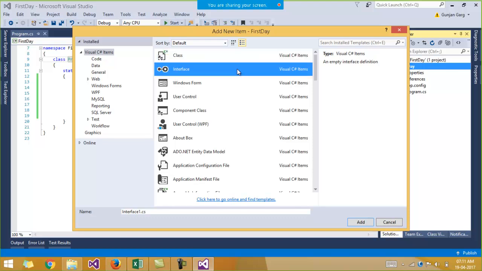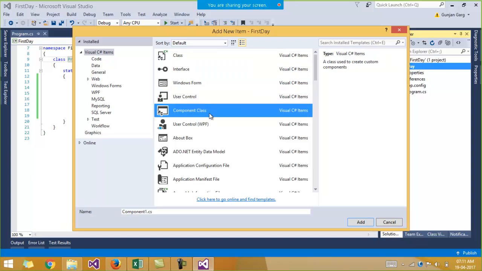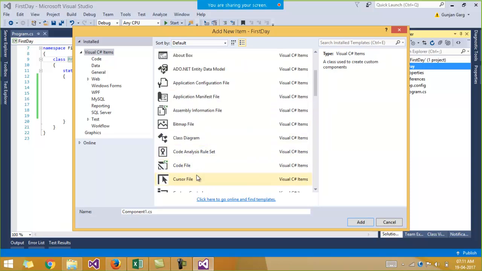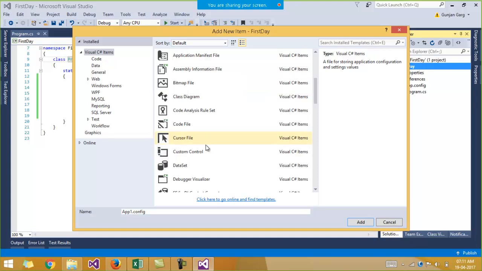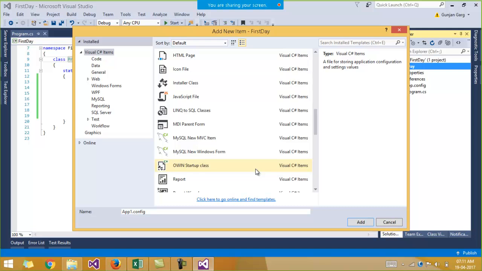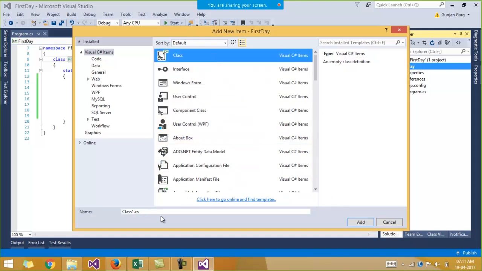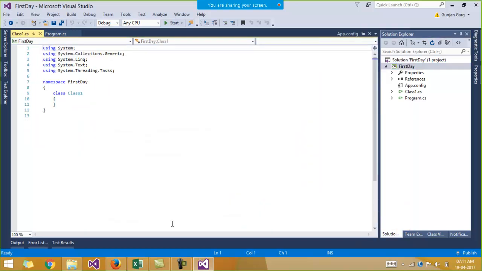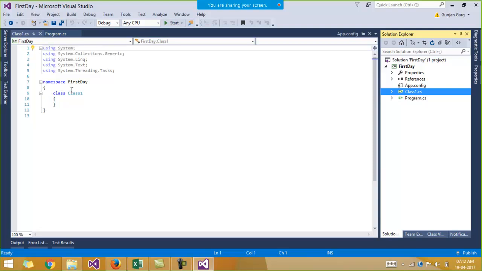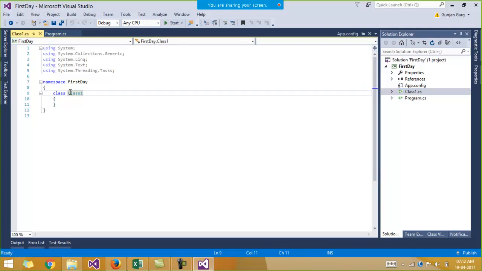If you want to add an interface, we have an interface option as well, the component class, the user control class, the cursor file, the application configuration file, the config file if you want to add. You can just have a look at the various options and add them in your project according to your requirement. Now suppose I want to add one more class file in my project. You see that the class file Class1.cs has been added in your project, which does not contain the Main method.